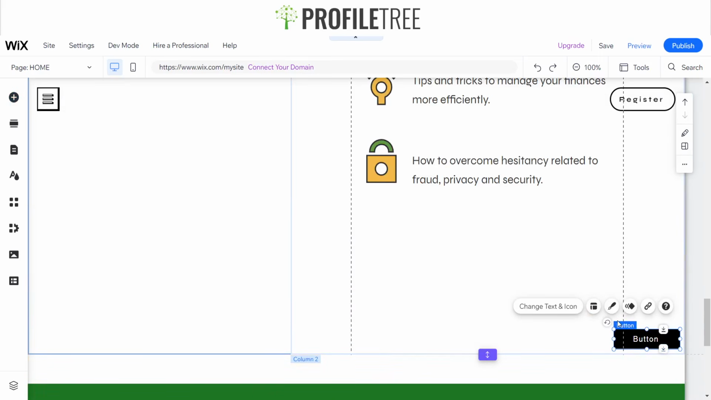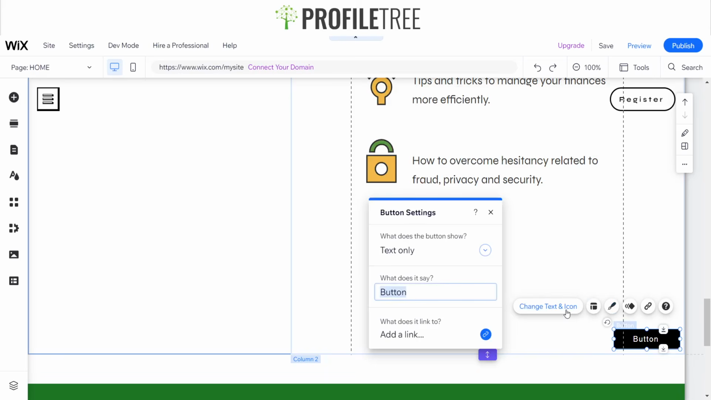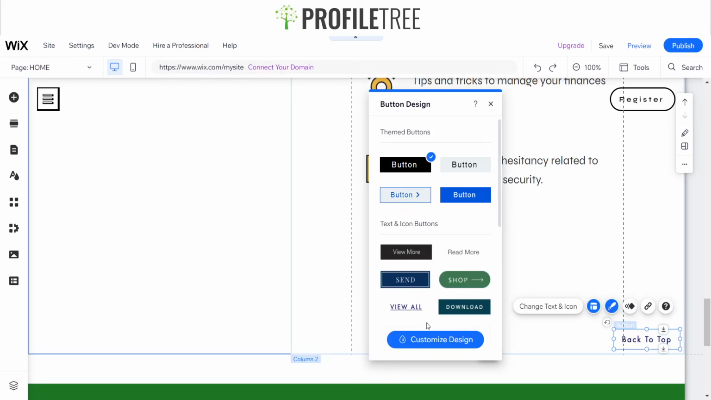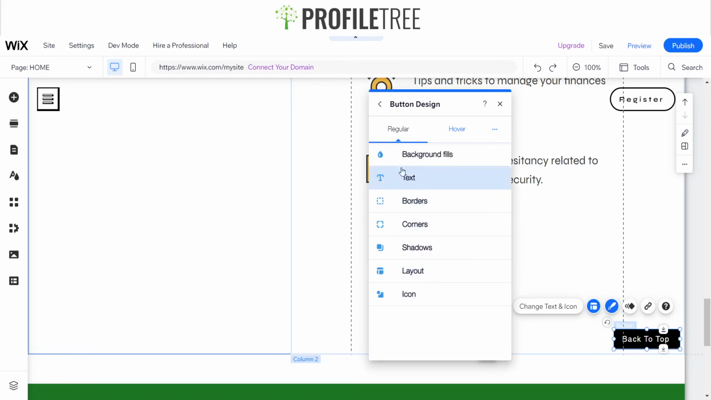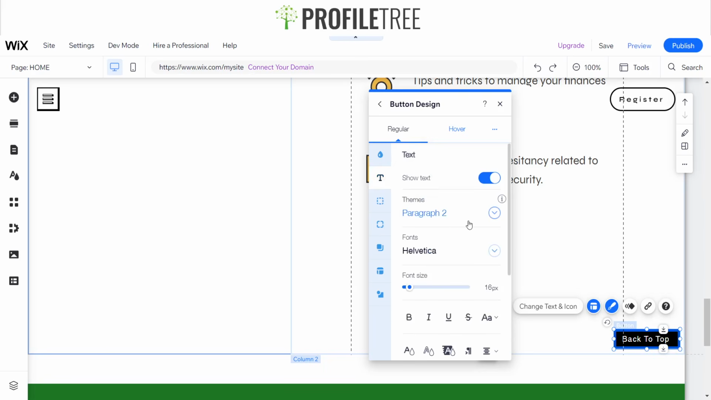Perfect. So what I want to do is just go ahead and design that first. So we'll change our text icon to say back to top. And we'll go ahead and change the design. So I want to give it a rounder look as well, so we'll go ahead and tamper with the border. Same goes with the text.